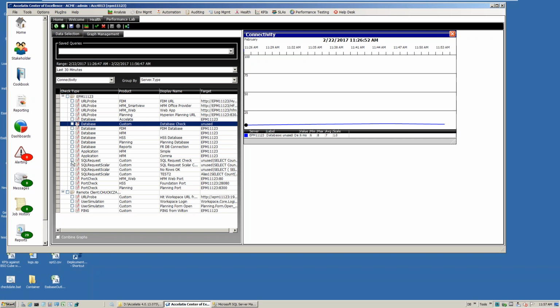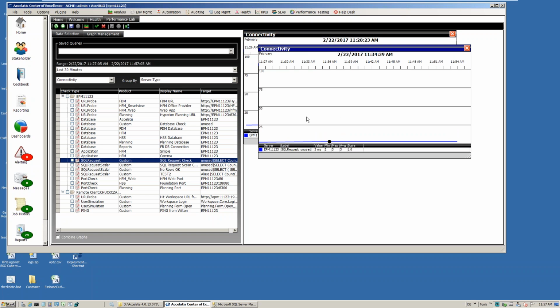Same type of thing if I go to my SQL request check. Although I'm running a little select statement there as opposed to just a login, it's going to tell me how long that select statement took. And in this case, over the last 30 minutes, it's a couple of milliseconds, no big deal. This next one is the one that comes out a little bit different. So this is the request Scalar.